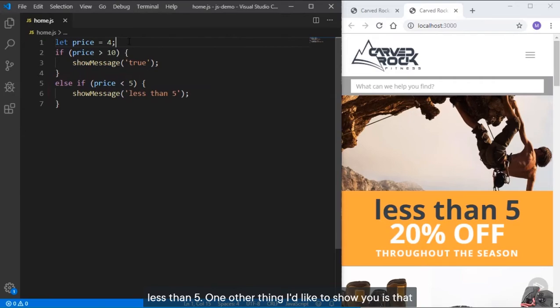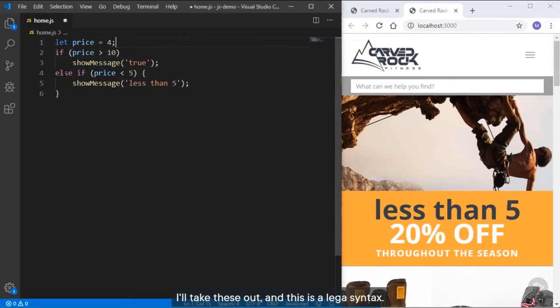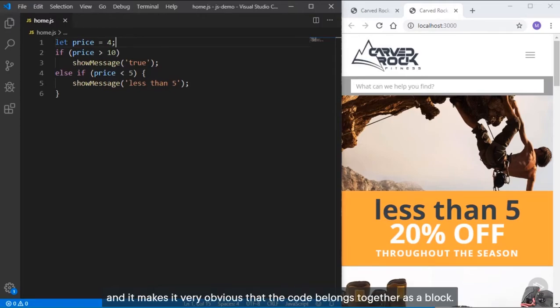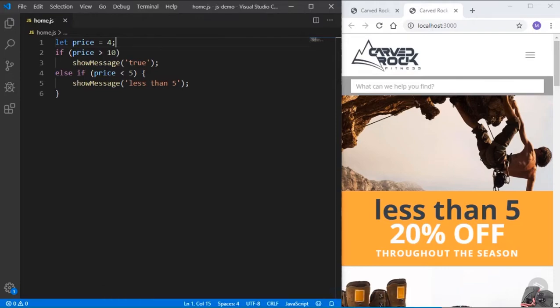One other thing I'd like to show you is that these braces aren't required. Sometimes you'll see code without them. I'll take these out, and this is a legal syntax. After the condition, you can either have a block of code, as we've been using, or you can have a single statement, as we see here. And I'll save this just to show it works. We get less than 5 still showing up. But it is a best practice to always use the curly braces. It avoids confusion, and it makes it very obvious that the code belongs together as a block. If at a later time we wanted to add more code, the curly braces will already be there. So I'll put those back in.